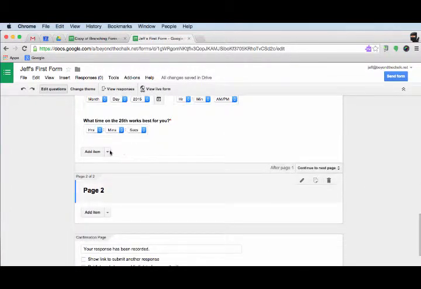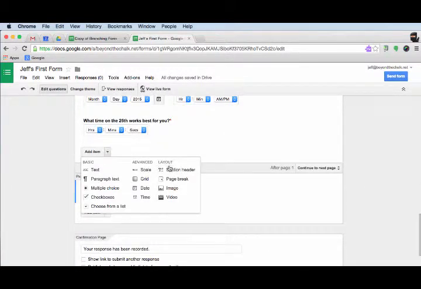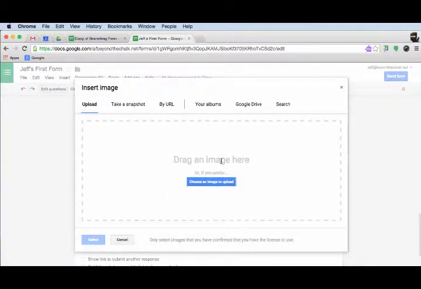Let's take a look at another item in the layout section here. So we've talked about section header and page break. Let's look at image now. If I click on image, that allows me to add an image to my form, which expands the opportunities or the potential use of forms for teachers in the classroom.